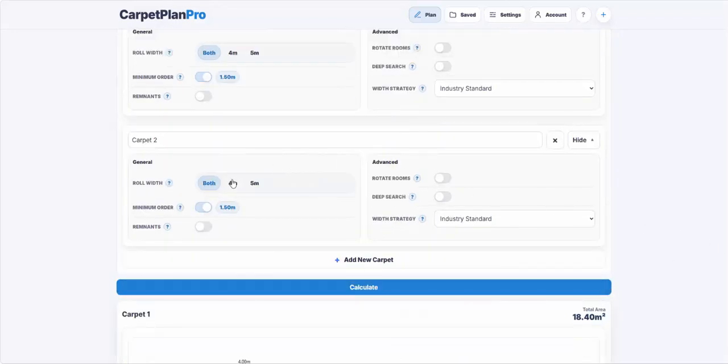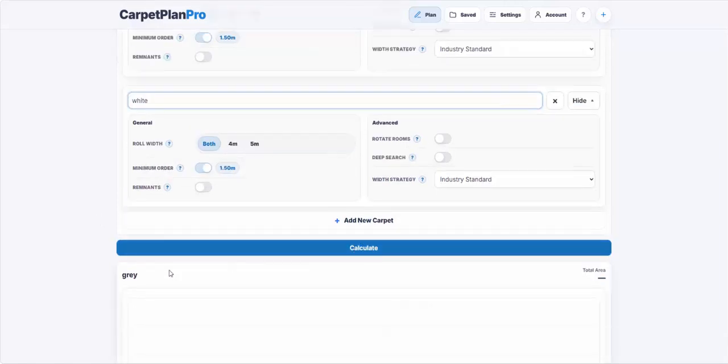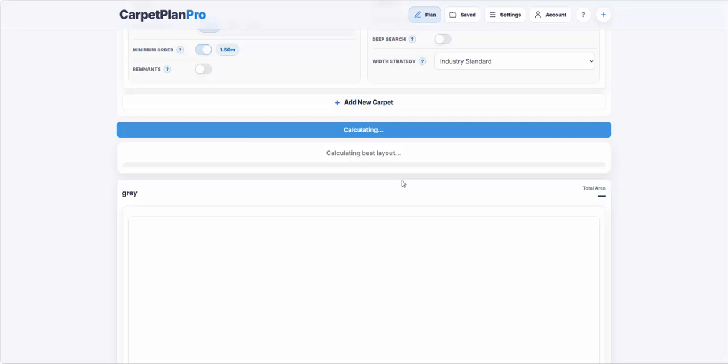One last thing I'll point out, if you're wondering what carpet 1 and carpet 2 is, you can actually set the name of the carpet. So let's say, for example, I won't do actual carpet names. I'll just say grey and white. Now you can see grey, white. Let's calculate again.